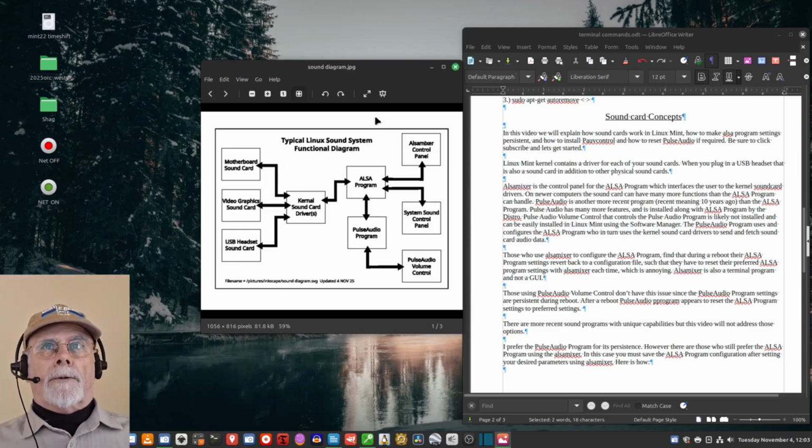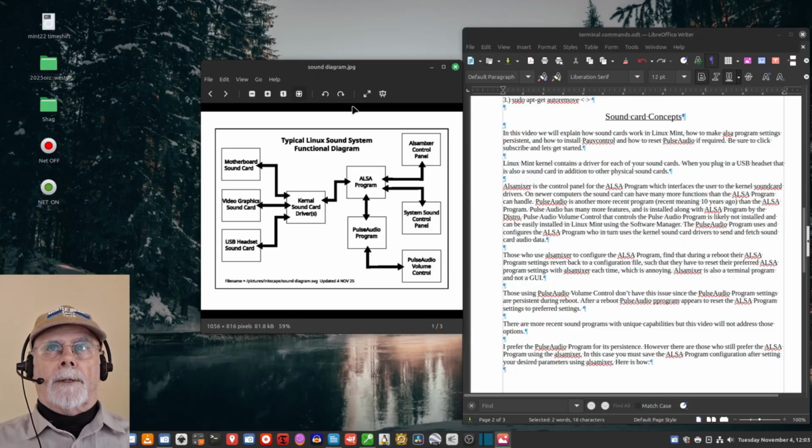And in this video we'll explain how sound cards work in Linux Mint, how to make ALSA program settings persistent, and how to install PAVU control, and how to reset PulseAudio if required.